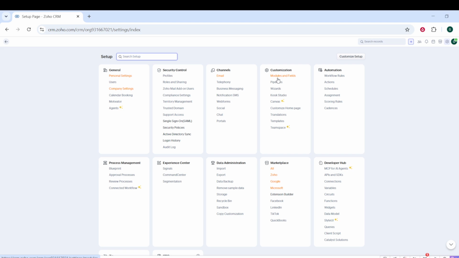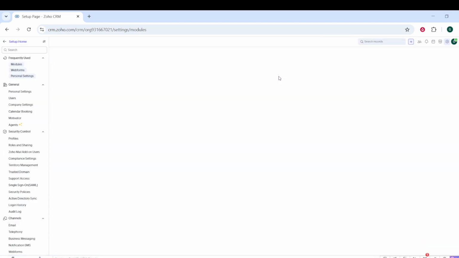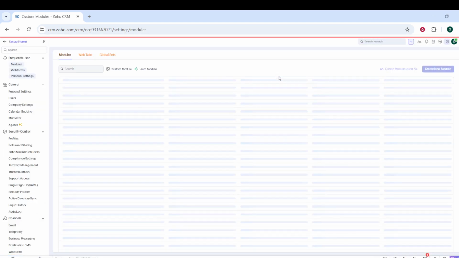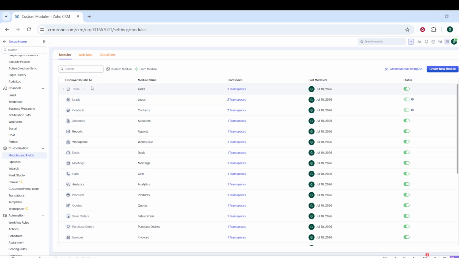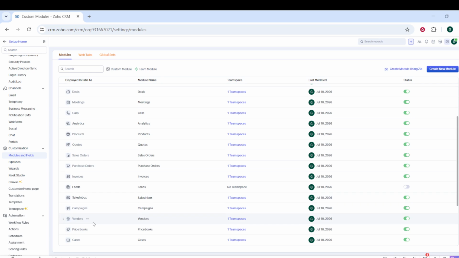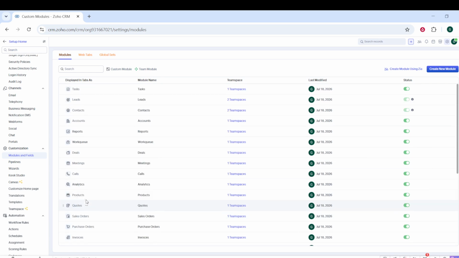Next, under the Customization section, select Modules and Fields. Take a moment to ensure you are inside the customization tools, since this is where Zoho lets you control what appears on module pages. This step matters because reminders are tied to the layout and fields that are available on the Leads module. Now click the Leads module.